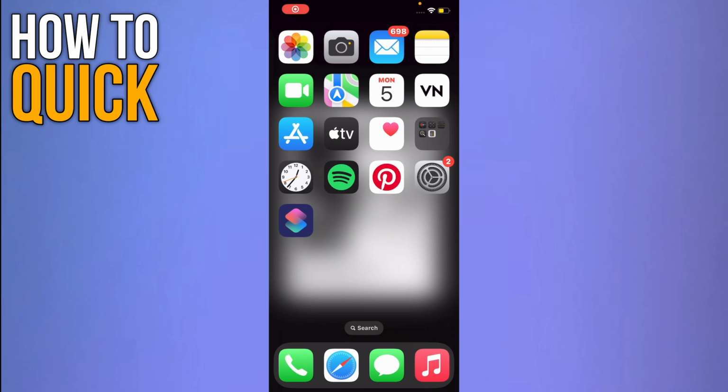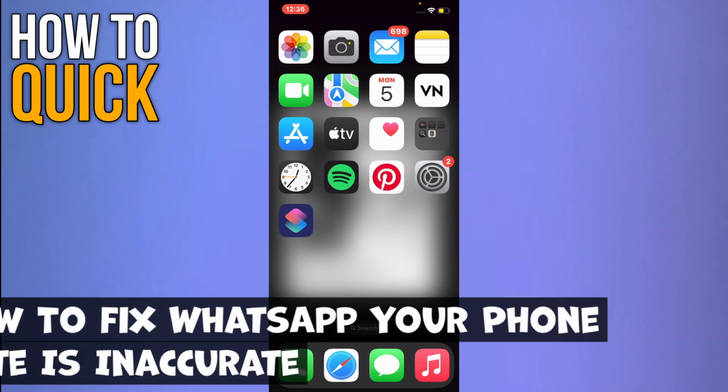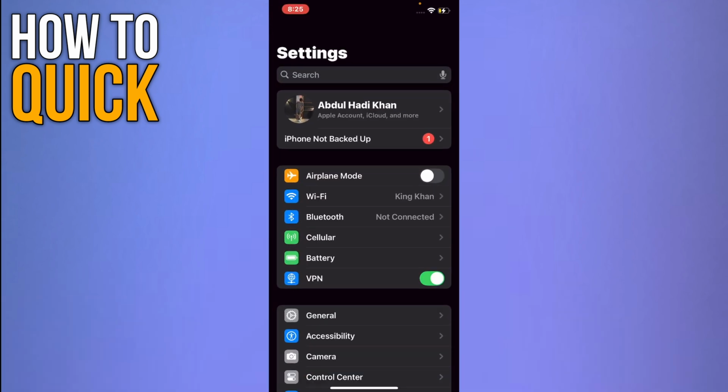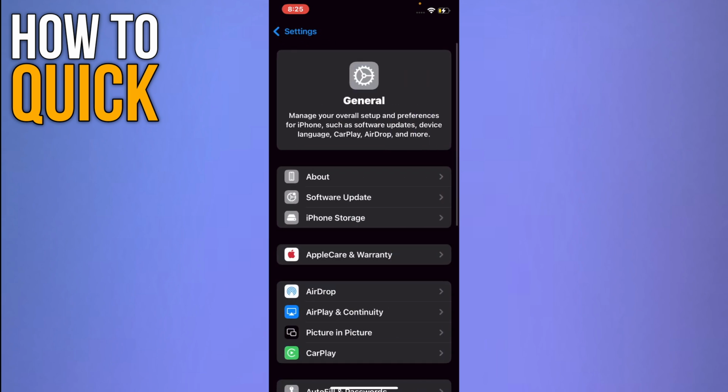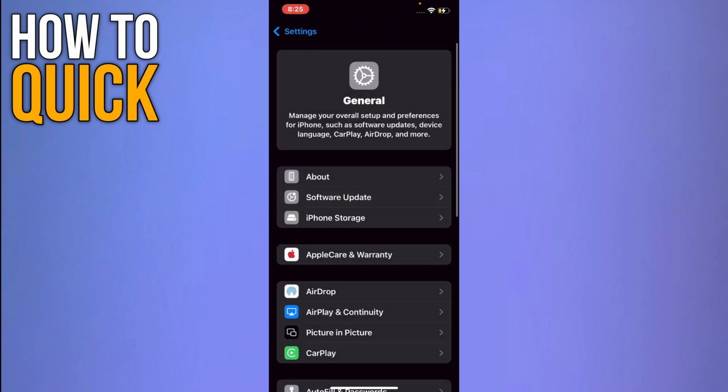In this video, I am going to show you how to fix WhatsApp, your phone date is inaccurate. So first of all, open up your iPhone settings. On your settings, you have to tap on General. In General, you have to tap on Software Update. In Software Update, you have to make sure that your iPhone is up to date and there are no updates available. Once you make sure, you have to go back to your settings main screen.